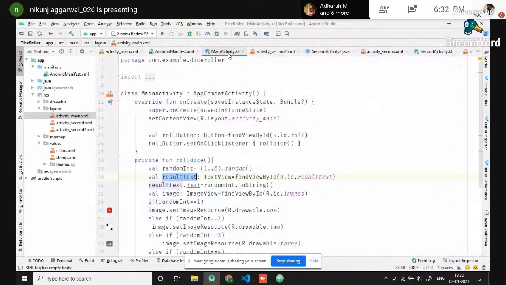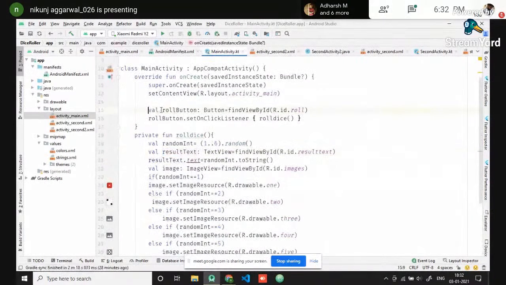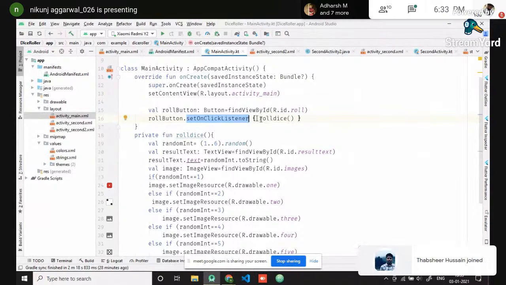Yeah, so we will move on to the code part now. Here I have initialized a variable named roll button, and I have initialized that this is a button type variable, and I have attached the ID here with the help of find view by ID. The roll button dot set on click listener provides the functionality, that what will be performed on click. As the name suggests, when we click on the button, what will the button do? That part is defined in these braces.